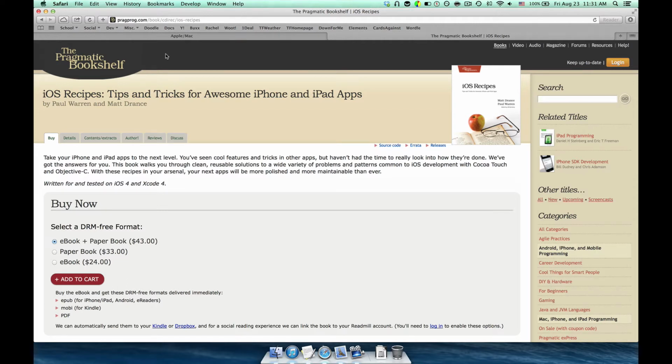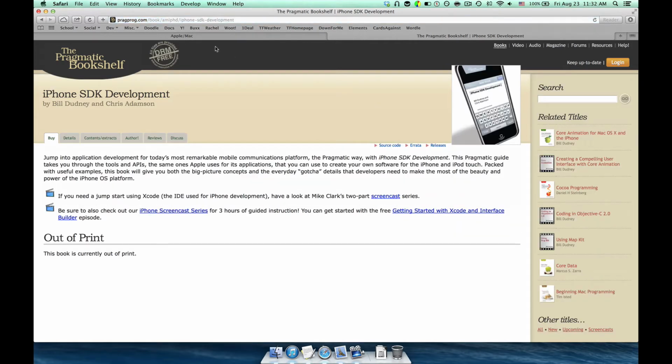And then you have The Pragmatic Bookshelf. They produced a book called iOS Recipes: Tips and Tricks for Awesome iPhone and iPad Apps. This is a book that I always keep with me. It's a great book. It teaches you a lot of cool things that you really do need to know and really should know. It's something that I really enjoy using. This version is iOS 4 and Xcode 4, but they also have newer ones that are updated for the latest versions of the SDK.